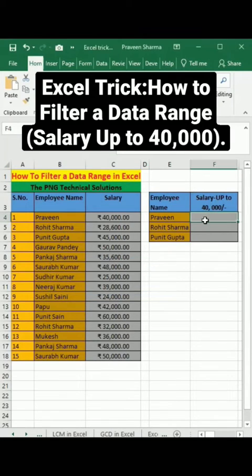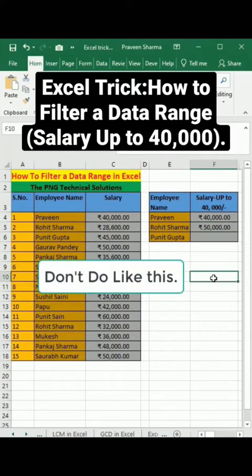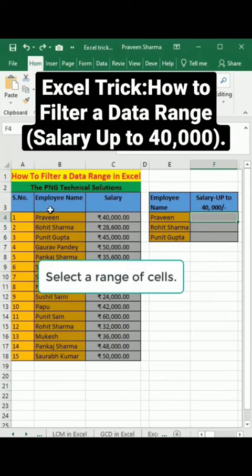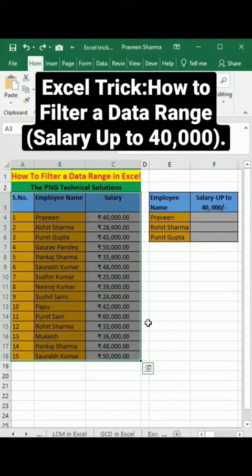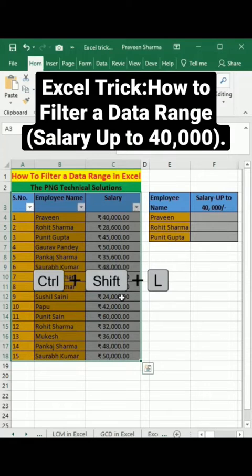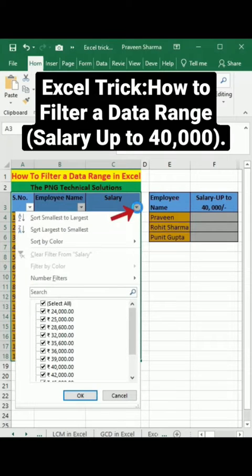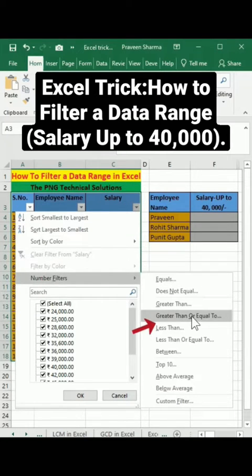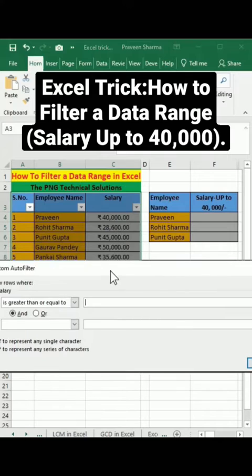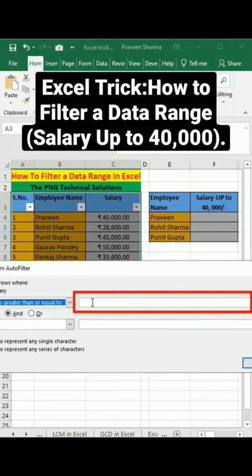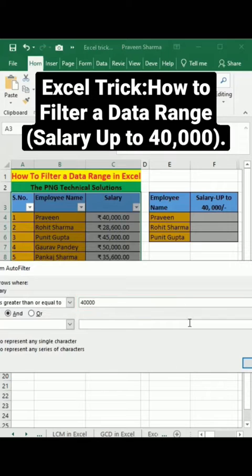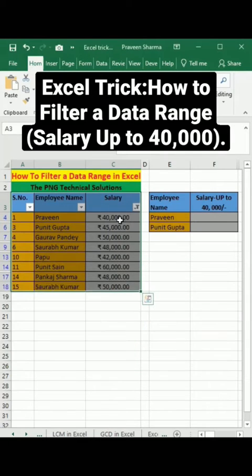Excel trick: how to filter a data range for salary up to 40,000. Some people filter a range like this. Don't do it like this. Select a range of cells. Press Ctrl plus Shift plus L. Select the column header arrow. Click Number Filters above the list, select Greater than or equal to. In the Custom AutoFilter window, type 40,000 and click OK at the bottom. In this way the data range can be filtered.